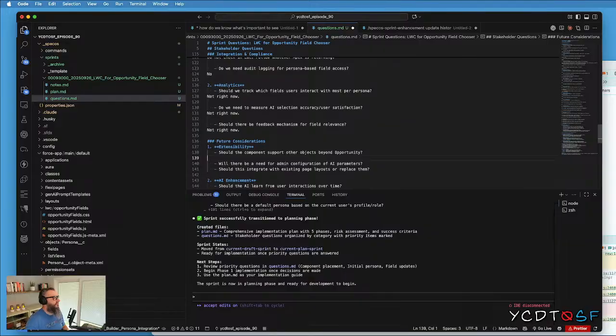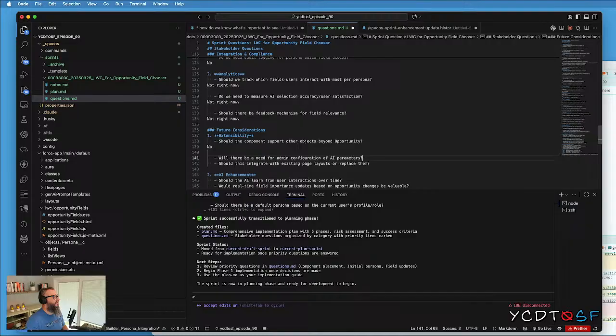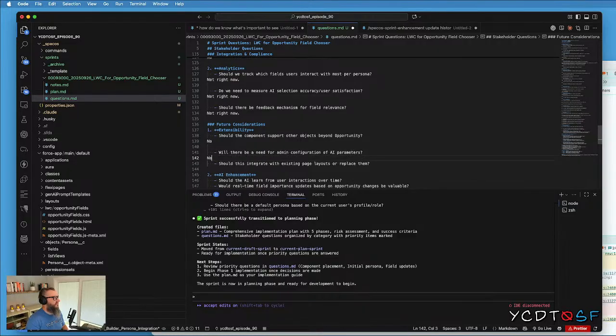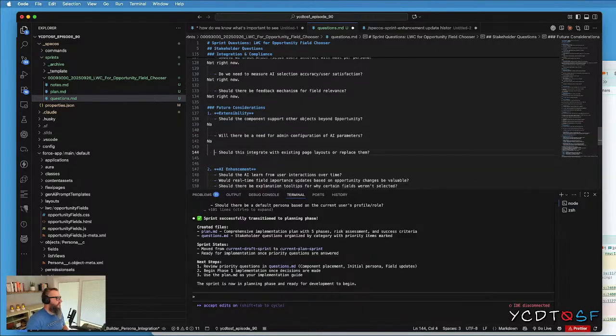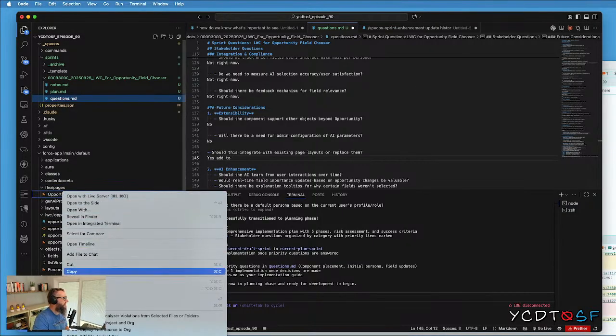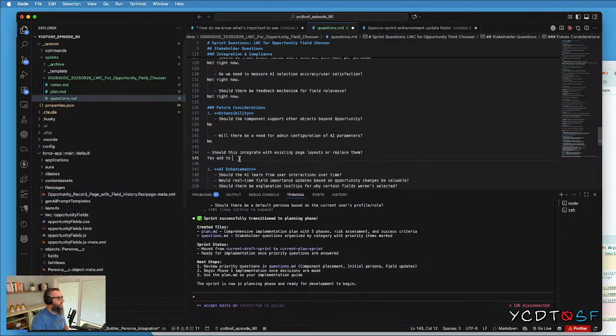Should the components support other objects beyond opportunity? No. Will there be a need for admin configuration? No, we already do that. That's our prompt builder. Should this integrate with an existing page? Yes. Add to, what is that, the flexi page? All right, 27 minutes and counting.